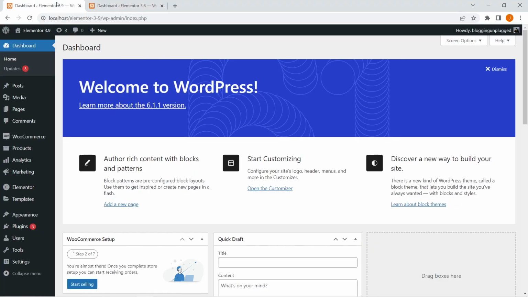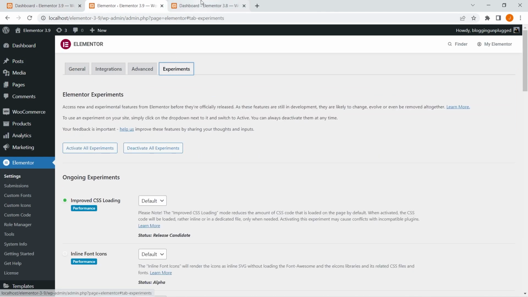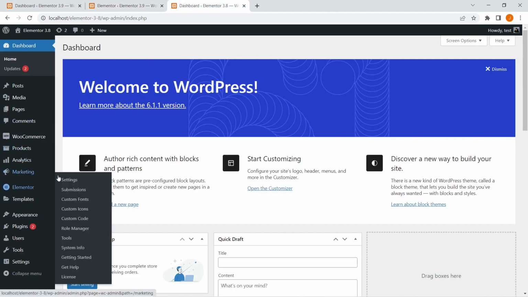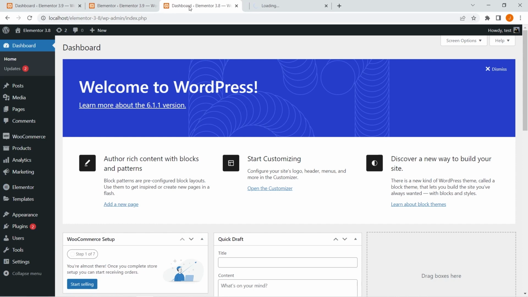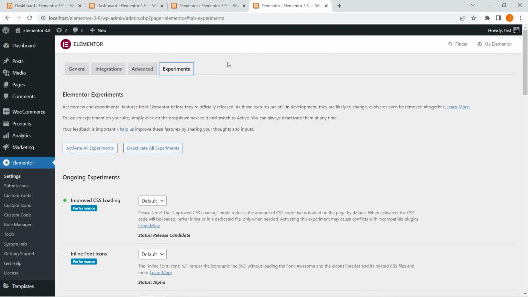Now the first change or the improvement that we are going to discuss in Elementor Pro 3.9 is for the loop builder. Now to see this change, I'm going to head over to the experiments in Elementor in both of these tabs. So let me just open experiments in both of these tabs right over here.